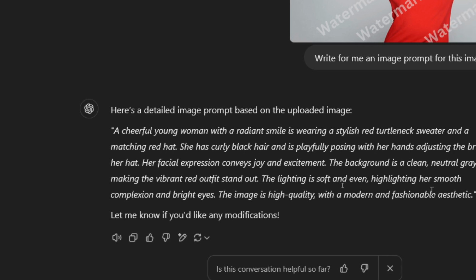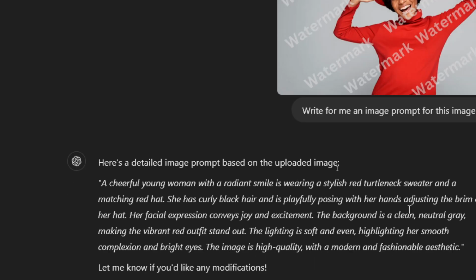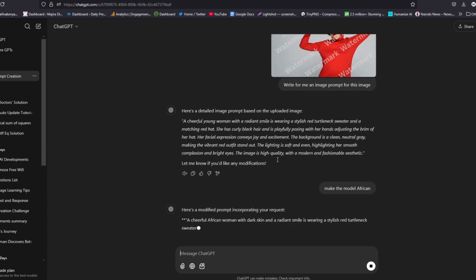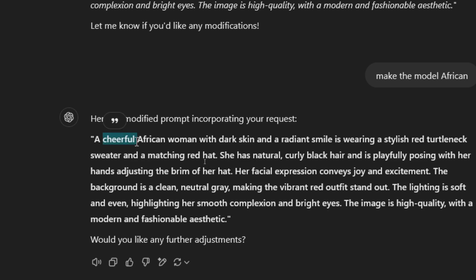And it has done exactly that. The skin tone is black, and ChatGPT didn't make that mention in the prompt. So I'll just go ahead and ask ChatGPT to make the model African. And here we go. So African woman has been added.